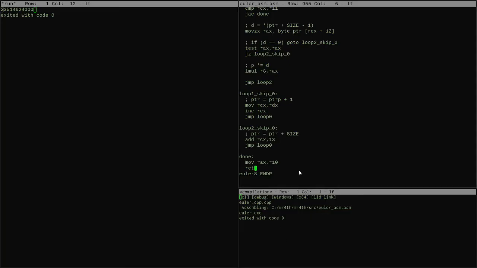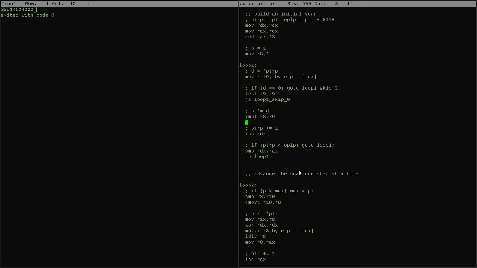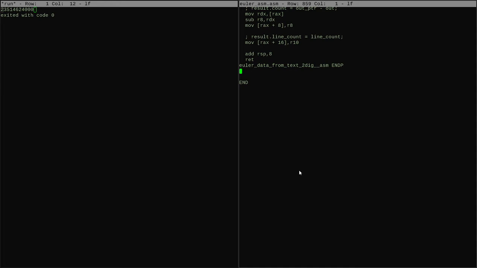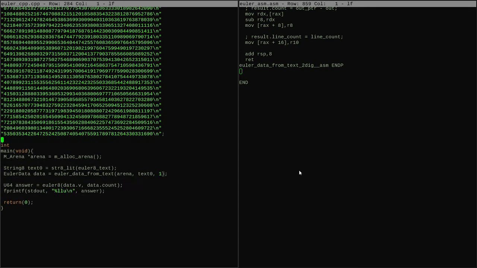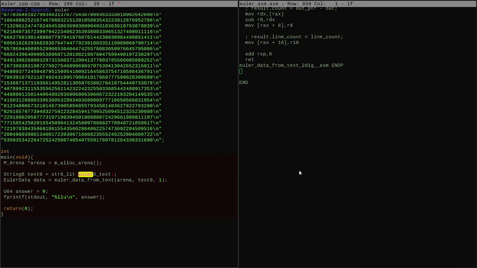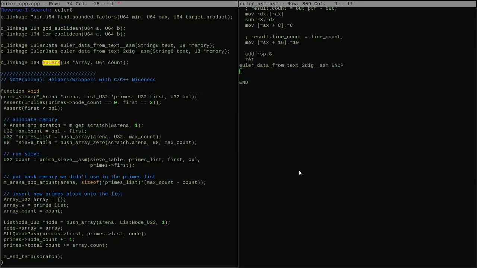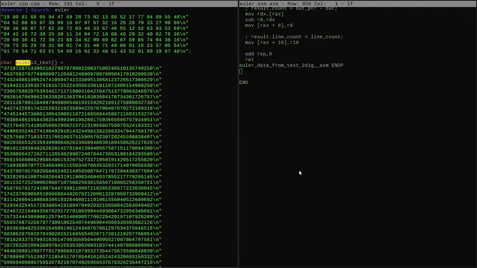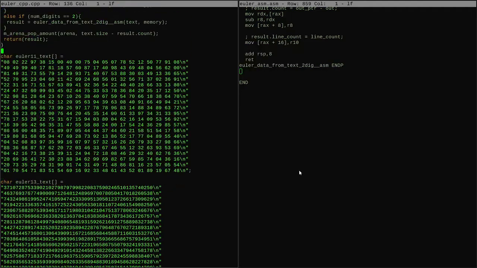Okay. Let's tidy up from that one. Euler 8 is done. Euler 8, we'll get rid of the text for that one. All right, let's try Euler 11.